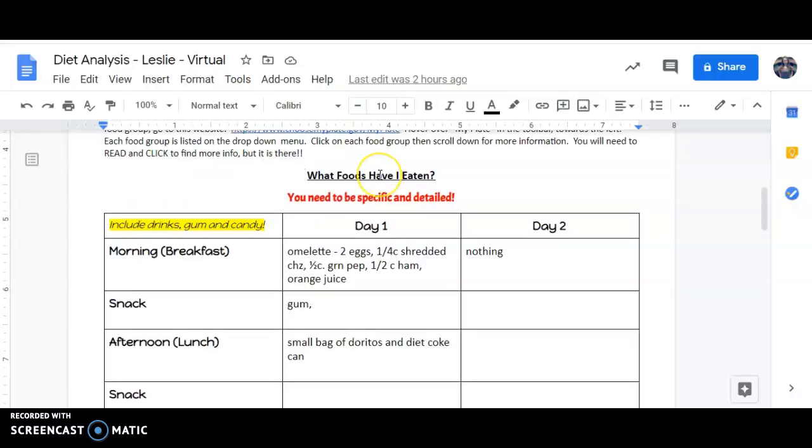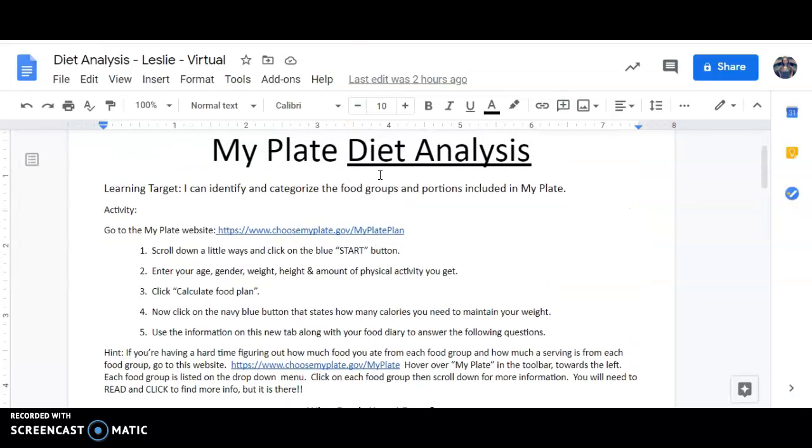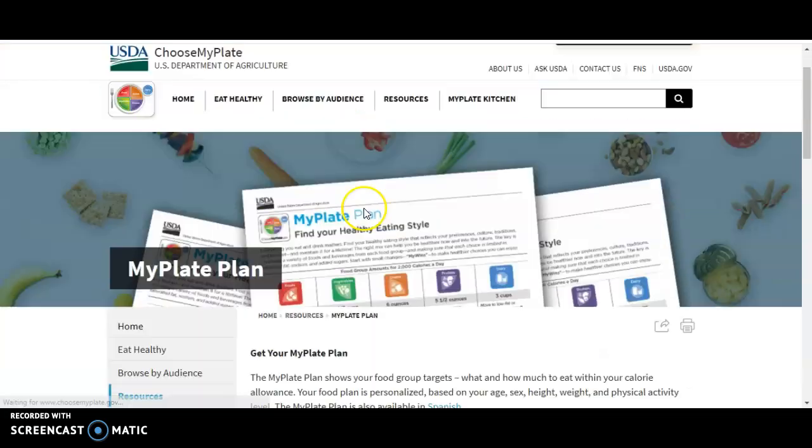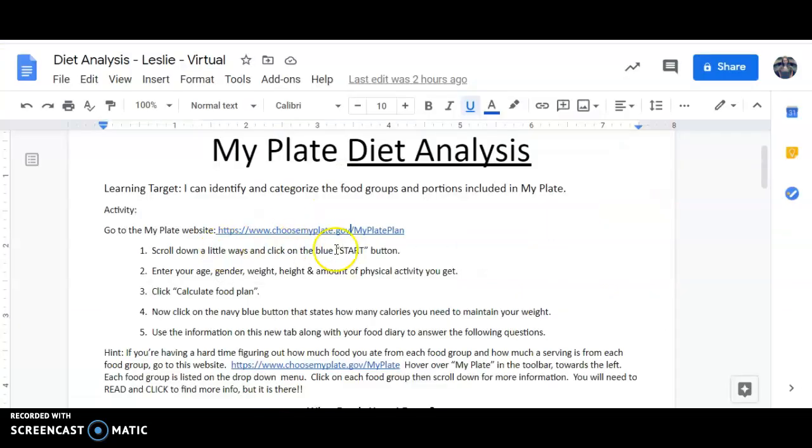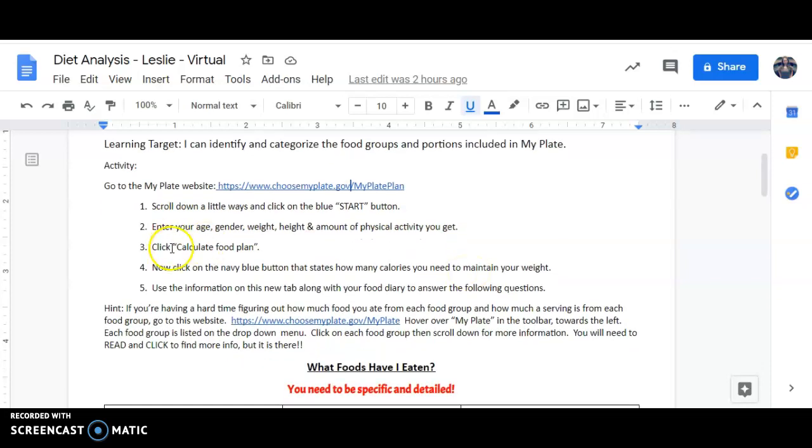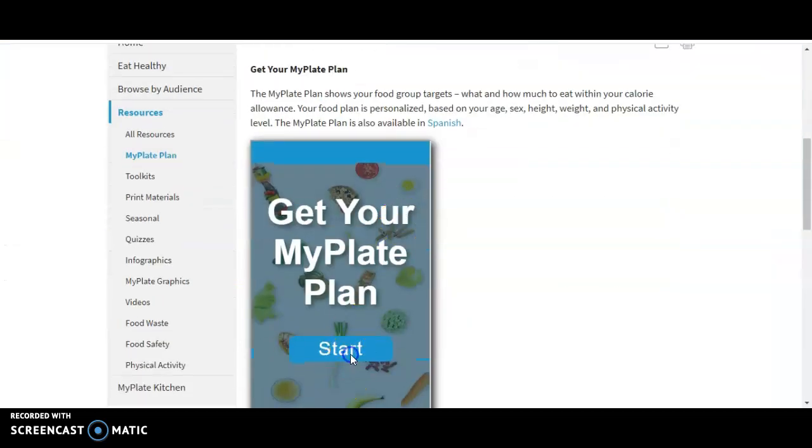Okay, so here is the diet analysis. First, you're going to go to this website, and I already have it. Well, I'll just click on it. Just go through it because it's already clicked through. And these are the directions that you're given right here. Click Start, enter your age, gender, weight, height, and amount of physical activity, calculate food plan. Okay, let's do that first. So hit Start.